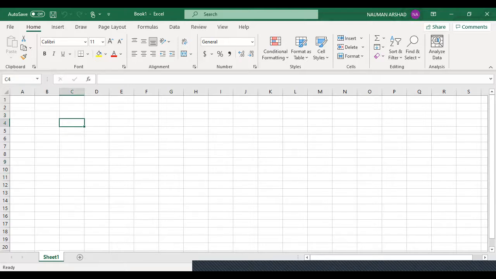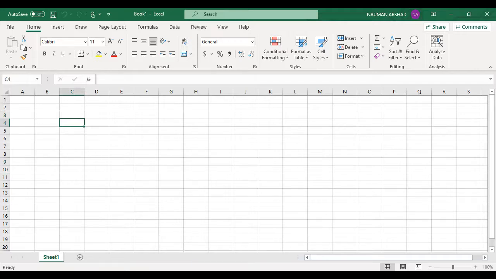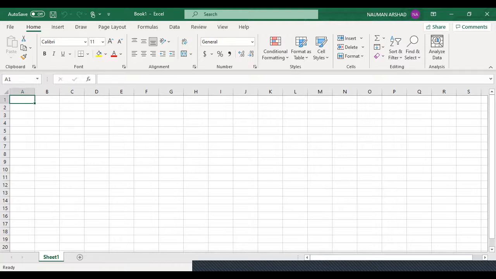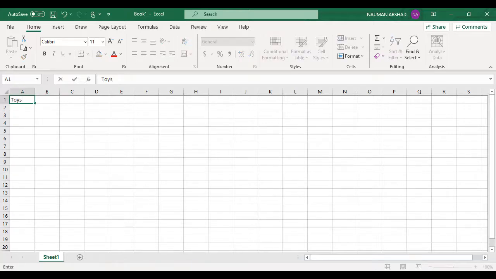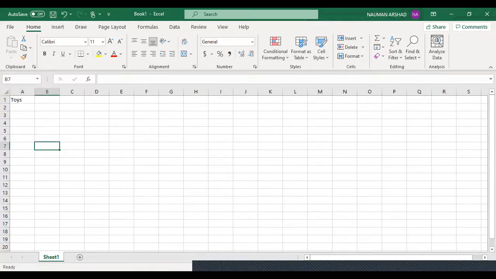Now in today's class, we will learn how we can give labels to the cells, okay? Let's say this is cell A1, right? Right now, at this moment, this cell is empty. Its name is A1. Now I'm going to give it a label, and the label that I'm giving is toys, let's say. Now this is the label which is given to it.